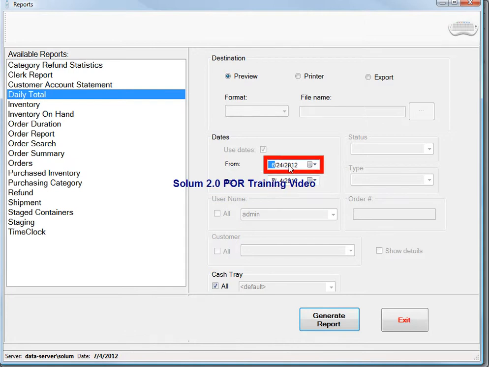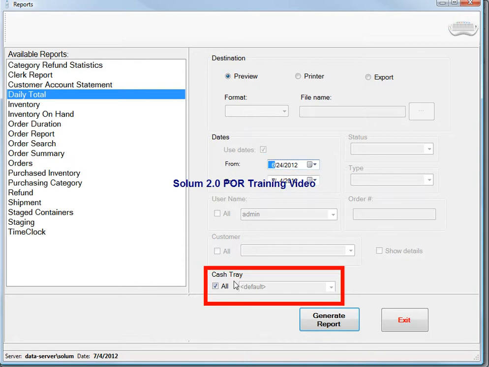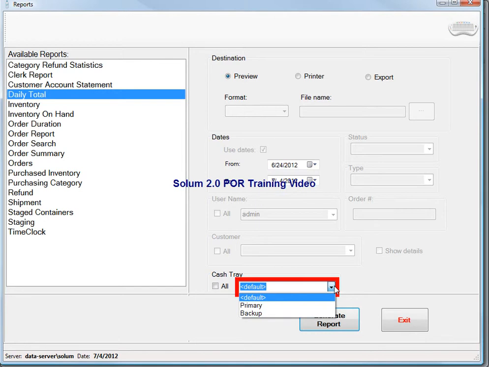Also, the other criteria for the daily total report is which cache tray do you want to look at. Should we look at a summary of the report for all the cache trays we have? Or do we want to specifically view just one cache tray so that we can do an audit on that cache tray to make sure that everything that went in and out of that tray was correct?